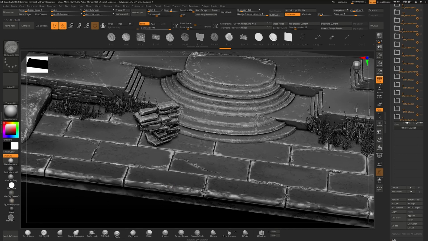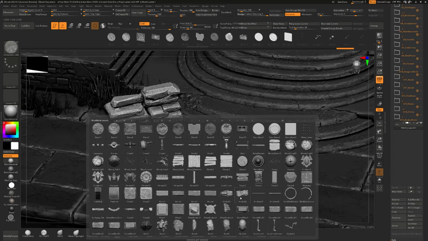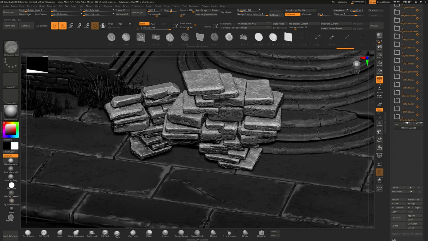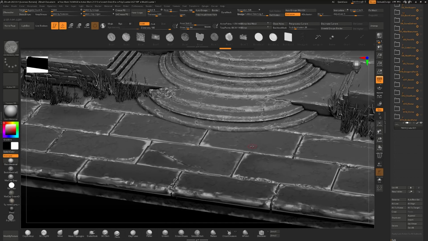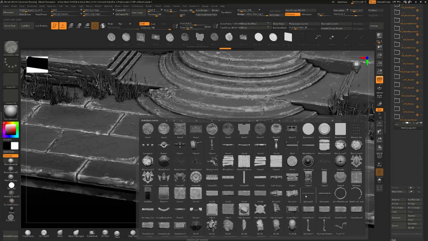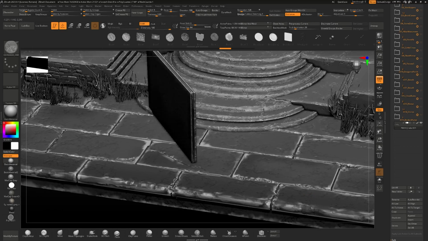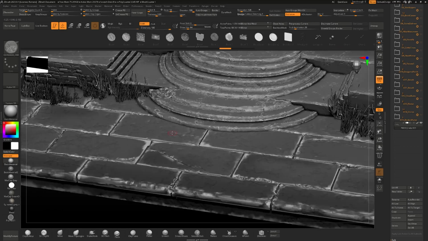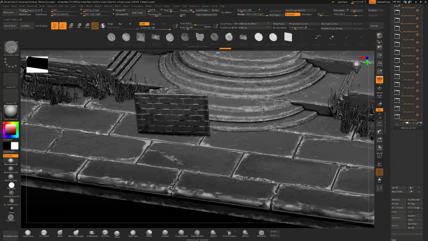Here's 2 prefab, so to speak, of brick construction things, you know, more ancient, ruin-esque stuff. We got a very simple brick wall.